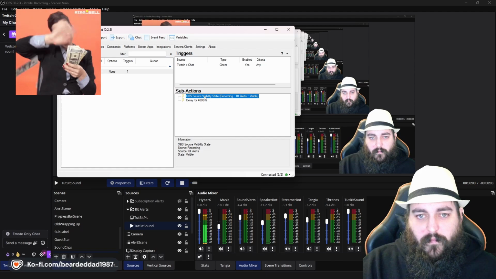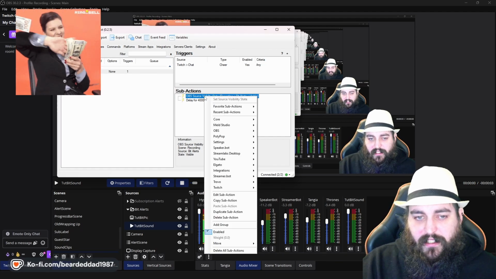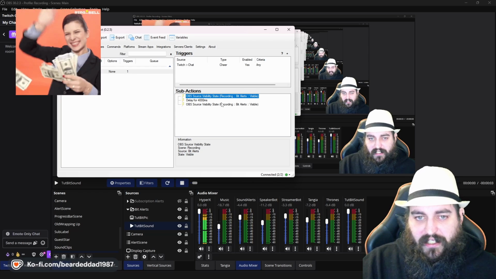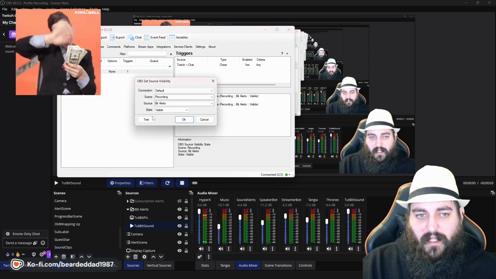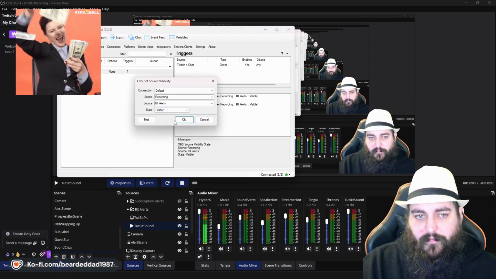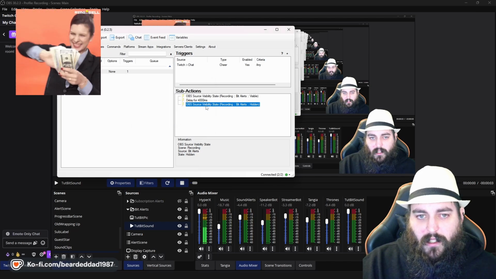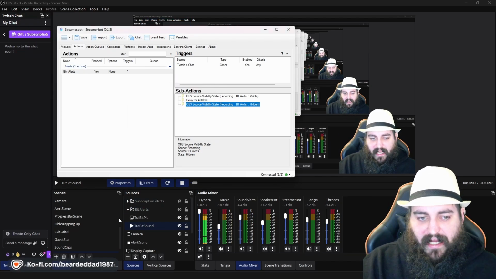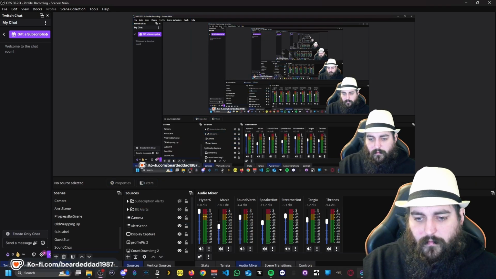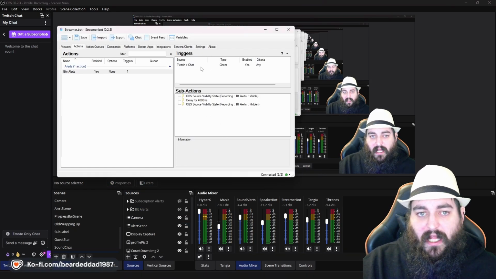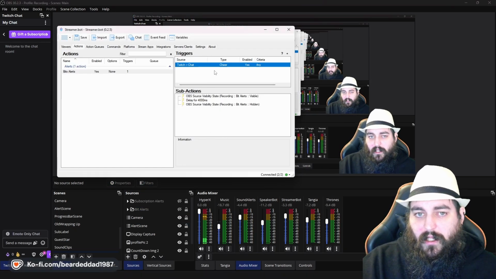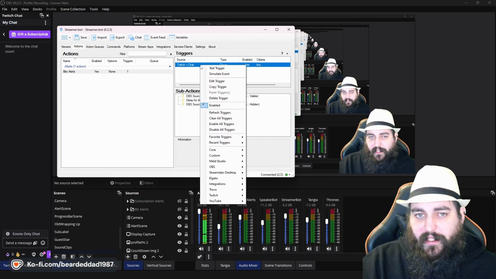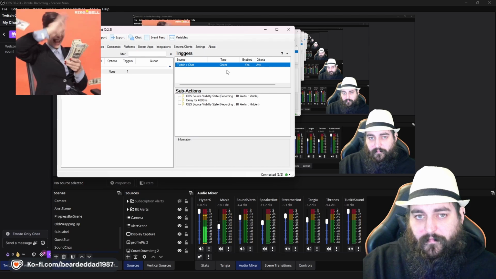And then what you can do now is right click on the OBS source visibility, duplicate it, and if you double click on it, just switch that to hidden. And then, oh, hang on, let's just use that to hide it. And then what we can do now is, up in the trigger section again, right click and test trigger.